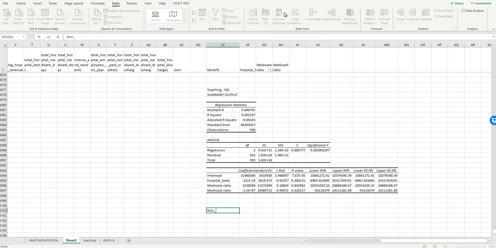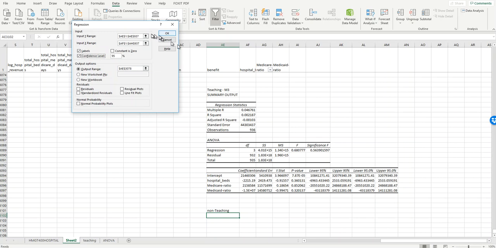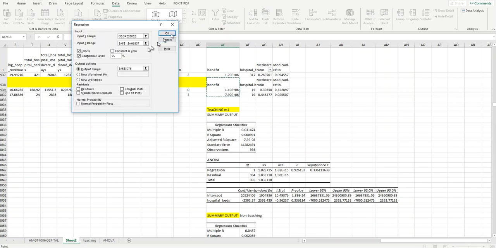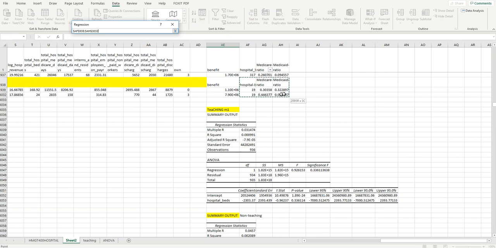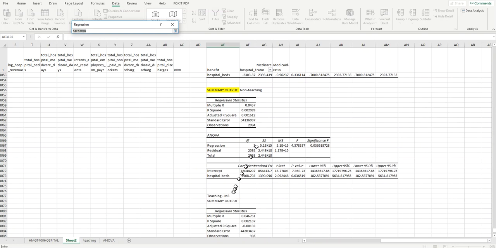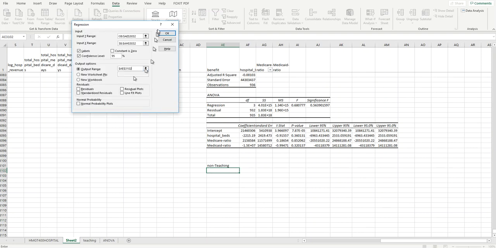Non-teaching. You can click on dataset, regression, go with this, select this line, range from this, all of this, label active, confidence active, but the output, I like to put the output here, right? I like to put output here and here.